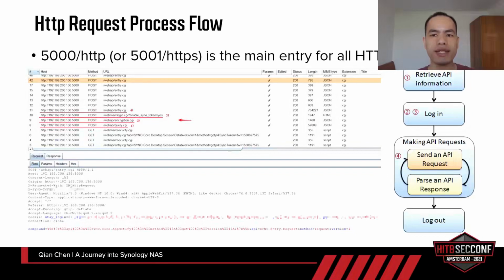As we can see, there are several URLs requested, such as query.cgi, login.cgi, and entry.cgi. The picture on the right is a simple workflow to interact with the device. Step 1 is to retrieve API information through the query.cgi URL.